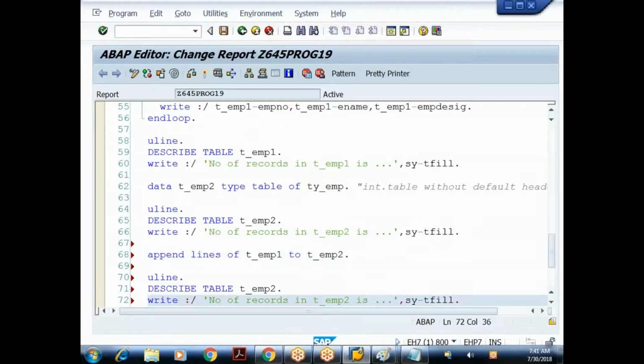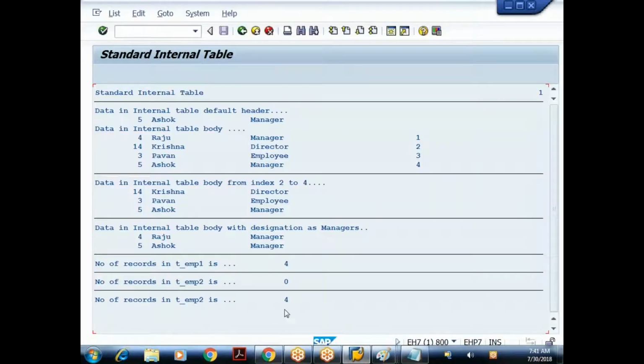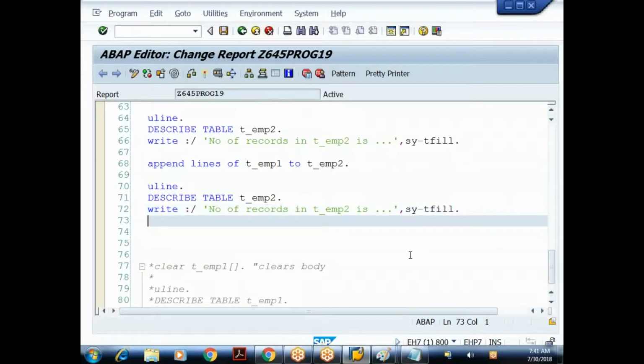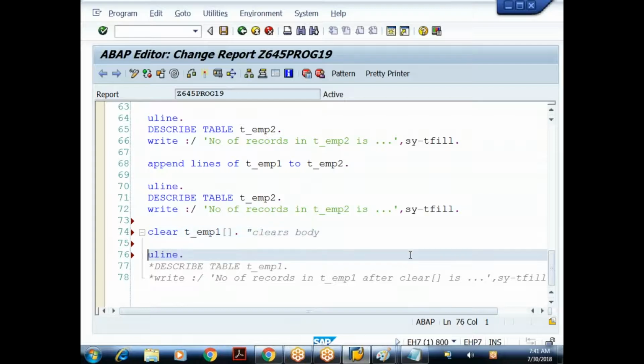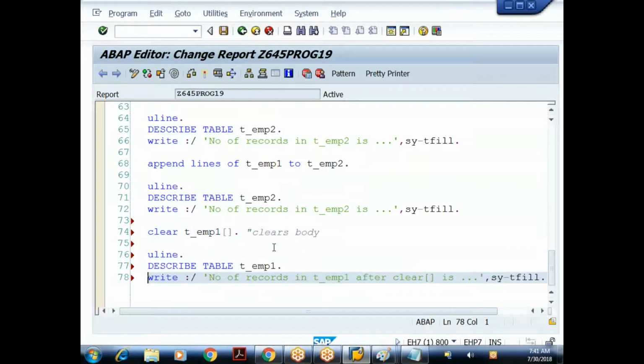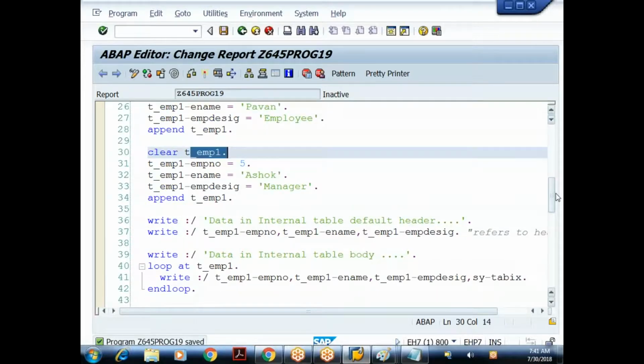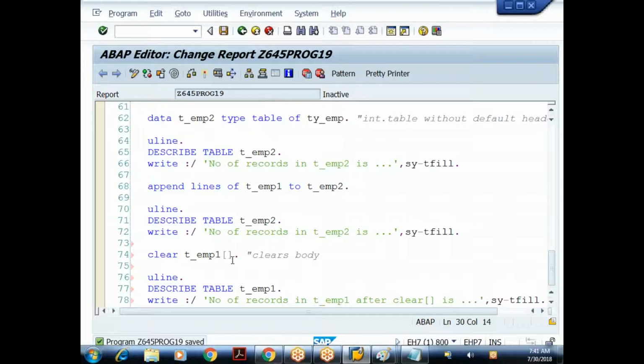Let me count it now. So I should get 4. Yes, I got 4 records in T_emp2. Done. Now I'll say clear T_emp1. Which one am I clearing? T_emp1. It clears the body. So see now, earlier when I used clear, it was clearing the header part. Now I'm using clear on the same internal table, but with the symbol, which refers to the body.